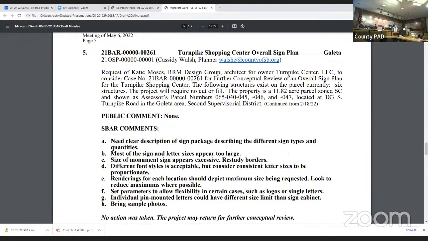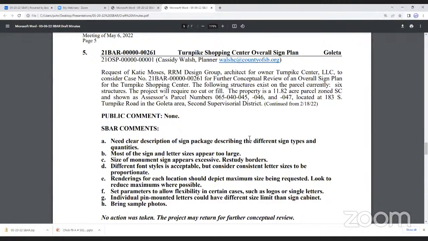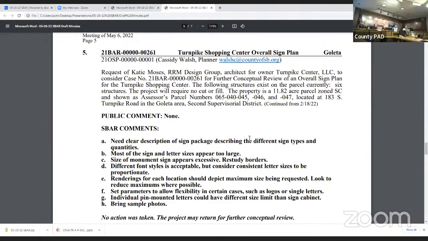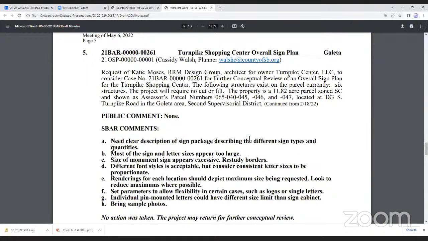And then when we go to lettering, different font styles are acceptable, but maximum letter sizes must be somewhat consistent. And then we have the other F, some flexibility about that, and G kind of describes that. Was there any text change to set parameters to allow flexibility in certain cases? I think it's good. And then F, individual pin mounted, that's fine.